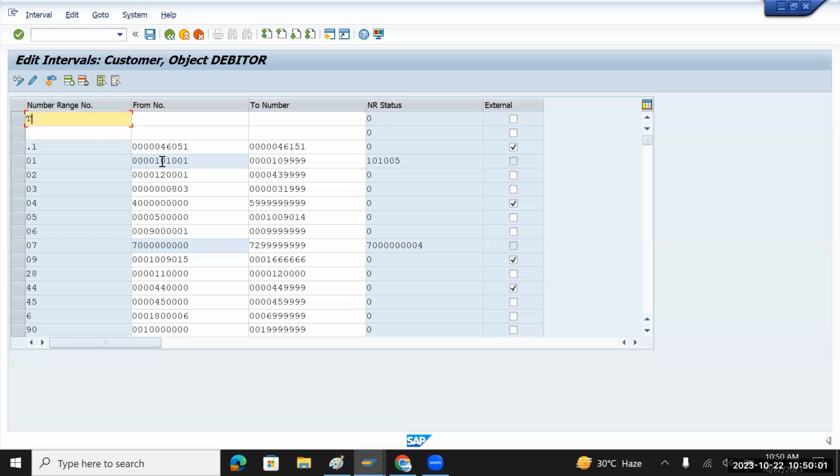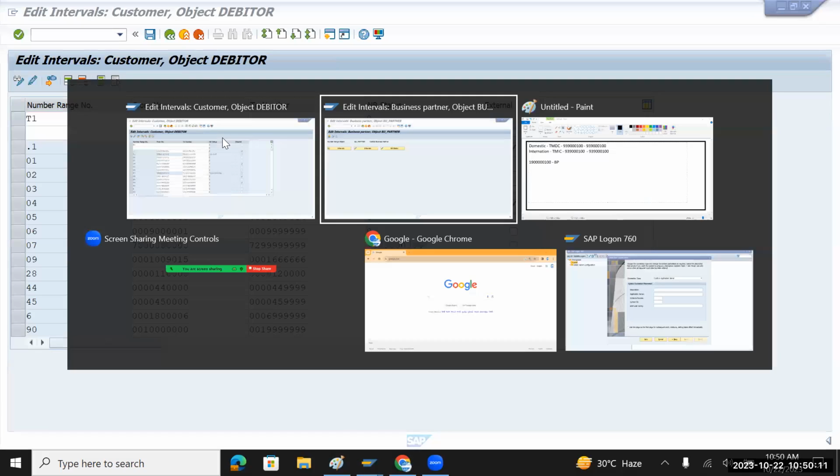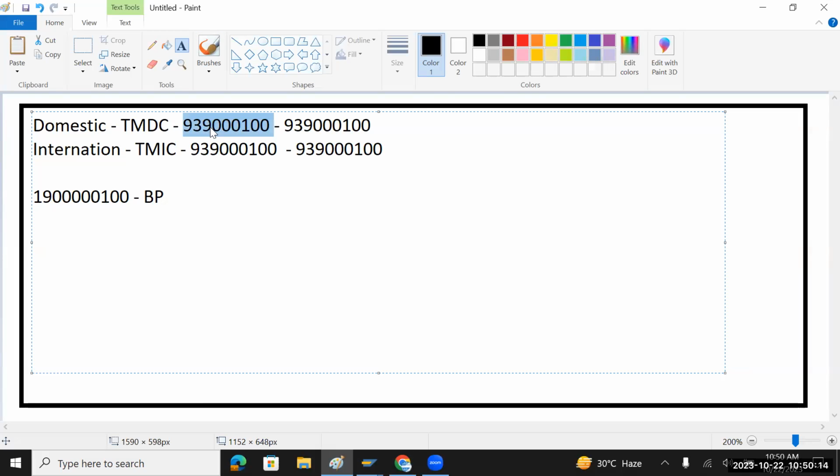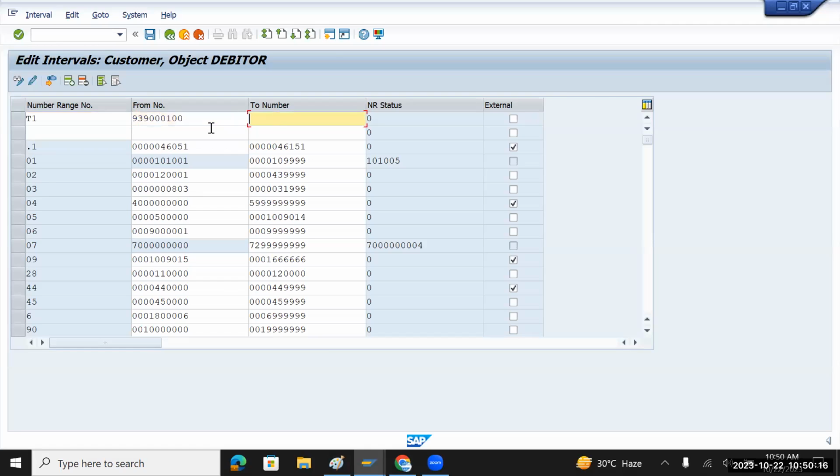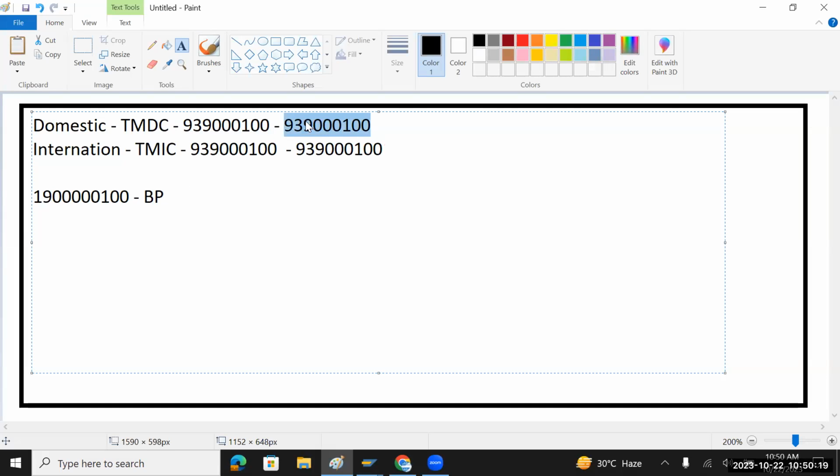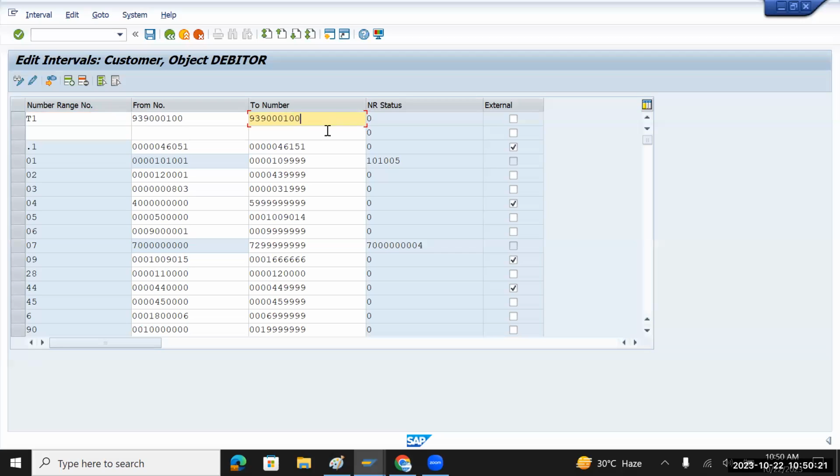So T1 is for my domestic customers. Let me give the range we have selected. I will end up with 9300 9309. Let me put one more 9 here, and here also put one more 9. I want to keep this as an external number range, and save this.